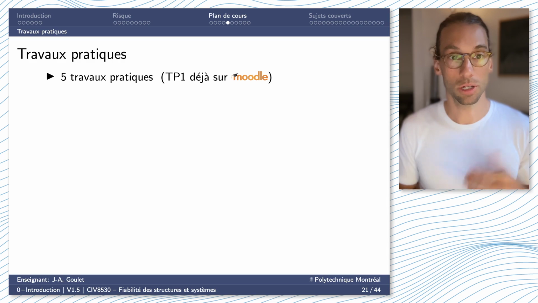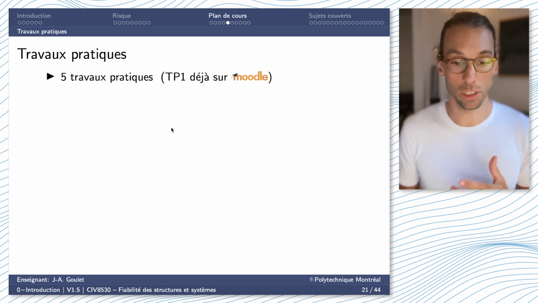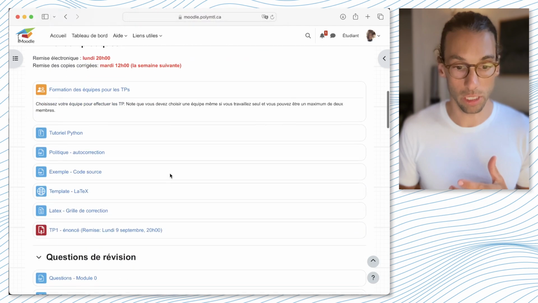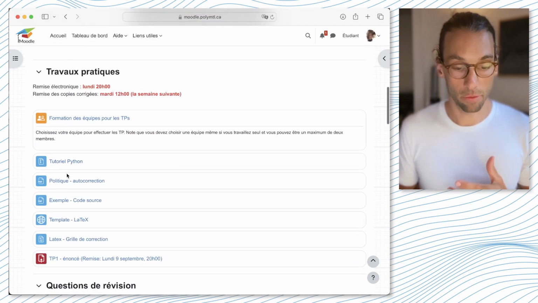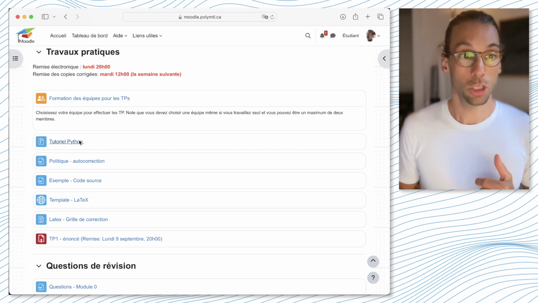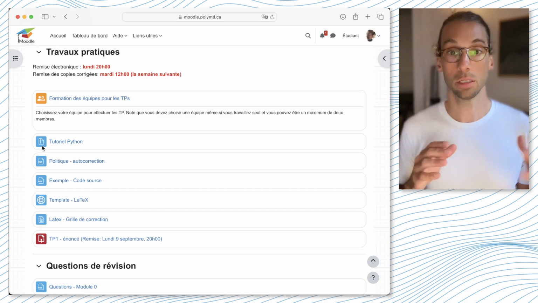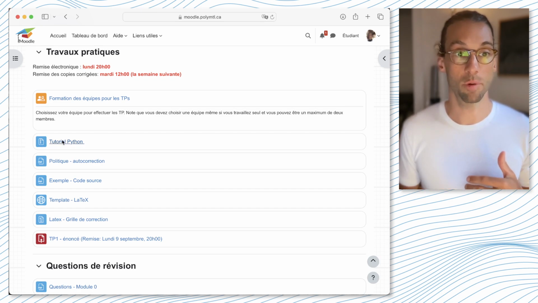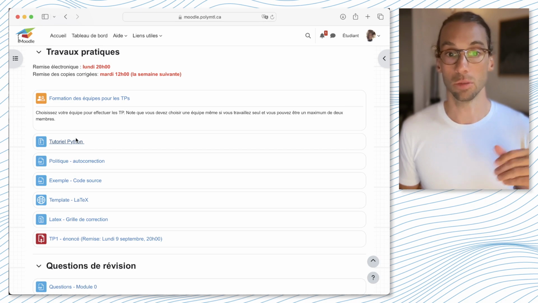For the homeworks, there are going to be five of them. The first one is already available on Moodle. If you look here for the homeworks, you're going to see the label in order to build up the team. You're going to see here a Python tutorial. If you're rusty with respect to Python programming, I've prepared a little tutorial that is to be used in VS Code.